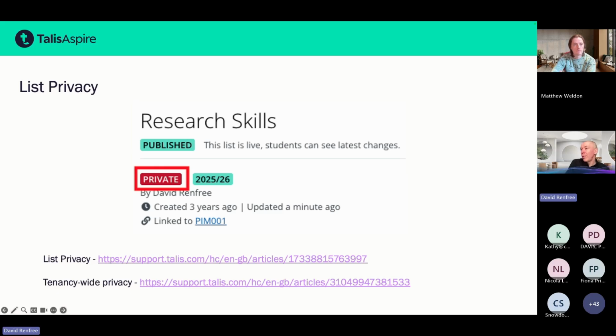We could also talk briefly about the new tenancy privacy feature, which we released quite recently, and some of you might have seen a service announcement about. Tenancy-wide privacy means we're basically hiding the homepage of Talis Aspire so that people cannot come in to your Talis setup and search for lists. When they log in, they will be redirected to the My Lists page as their homepage.